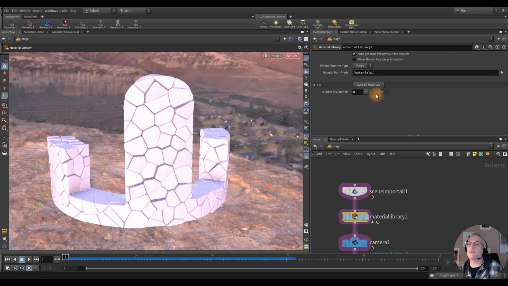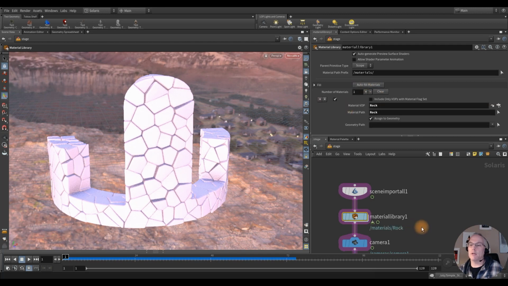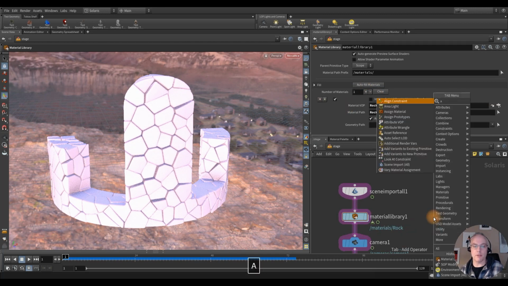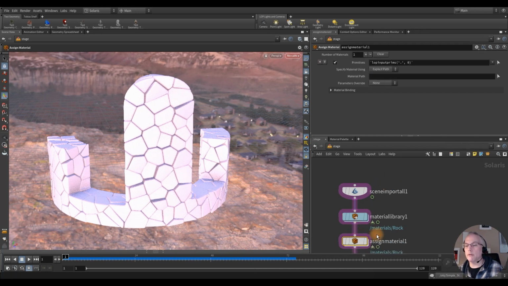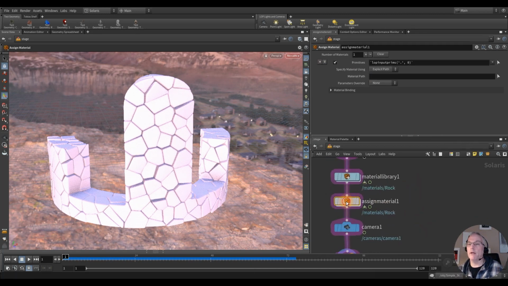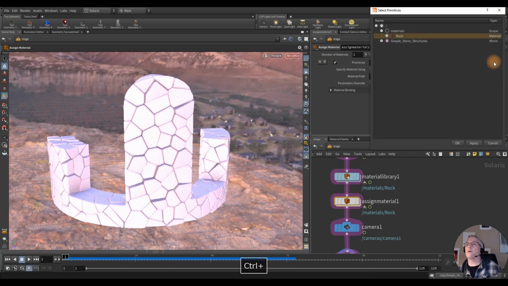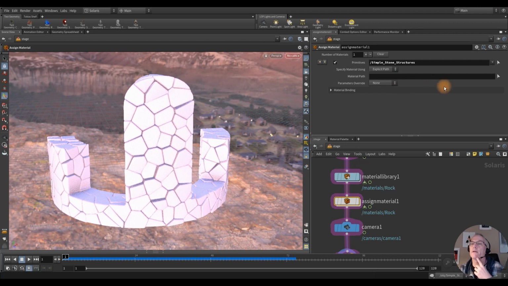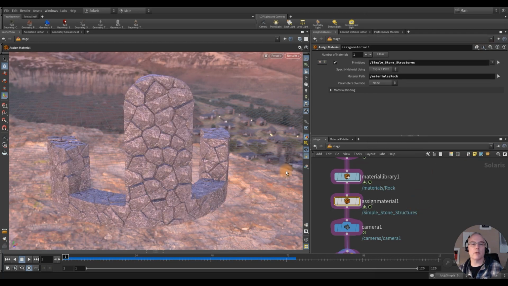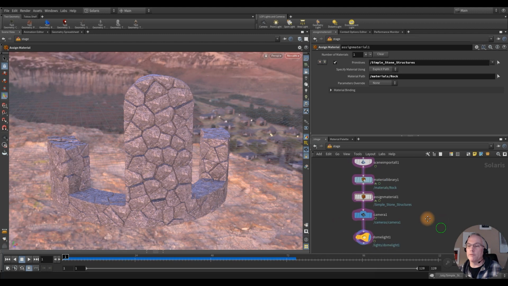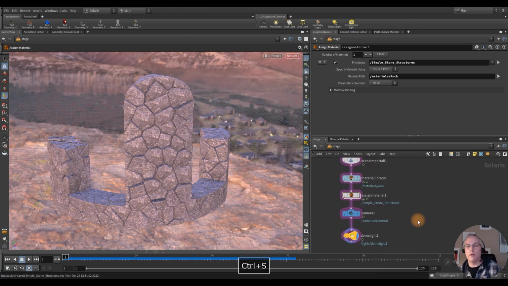I'm going to clear out this library and autofill it, so I have the rock material there, and then I'm going to do an assign material, drop that in between here right after the material library, and control click on this arrow to get my hierarchy there, and control click on the material, get my rock, and that should work like magic. There we go. Okay, cool. So right here, before doing anything else, I'm just going to save.